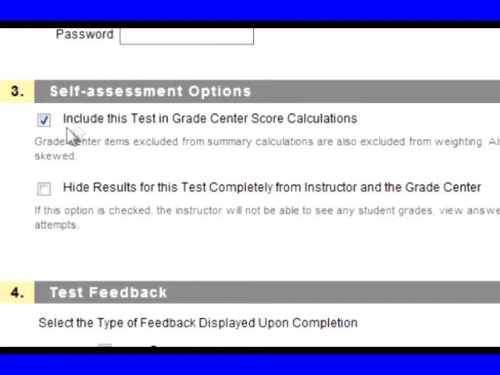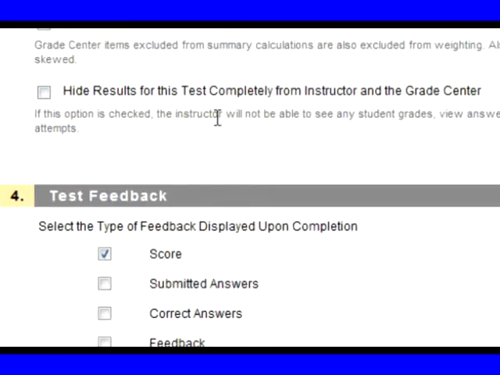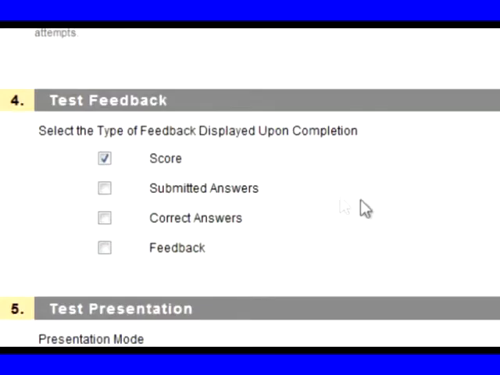Automatically in number 3, the test is going to be included in the grade center. I'm not really sure why you wouldn't want it to be, but you can uncheck that. And so you can hide results completely from instructor and grade center. And this, I'm not really sure of a scenario where that would be necessary, but I can imagine there could be a scenario. The feedback that the students will get is automatically their score.